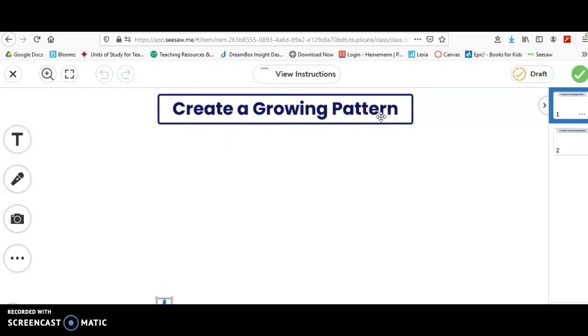So when you create your growing pattern, you can use pictures, you could use symbols, you could use drawings, you could record yourself making movements or sounds. You could do anything that you want to do to be creative to create your growing pattern. So for example, in this one, I'm going to use sound to create my growing pattern. So I would click my microphone tool and I'm going to record the sound that I want to make a growing pattern.